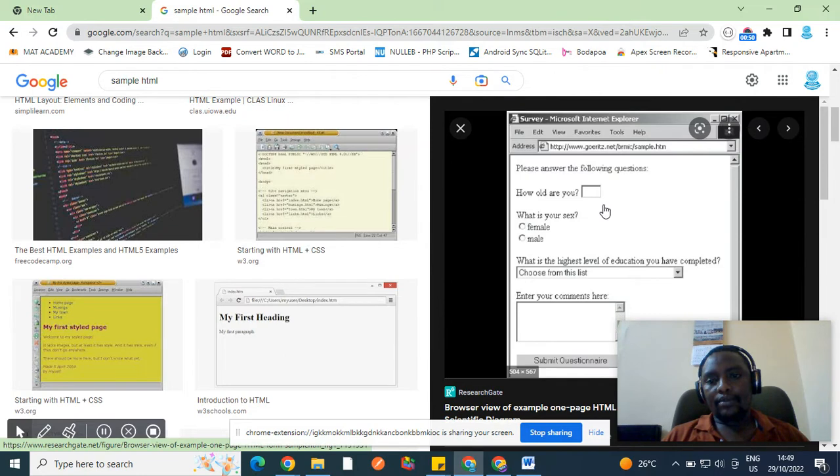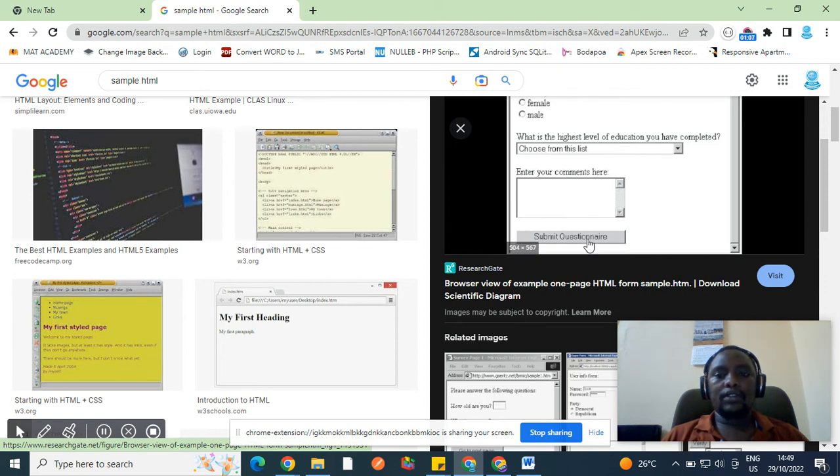So, for example, this is what we have here. Just a simple form asking users to enter their data. How old are you? Then there's an optional input box here for them to type. What is your sex? What is the highest level of education? Then now you submit. This is just a sample questionnaire that can also be created using HTML forms technology.